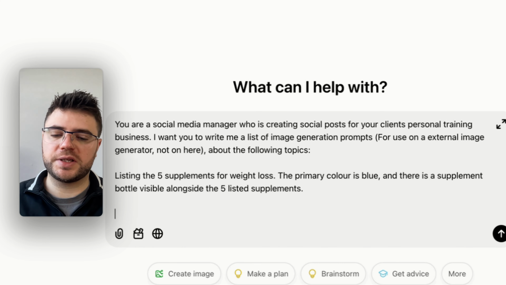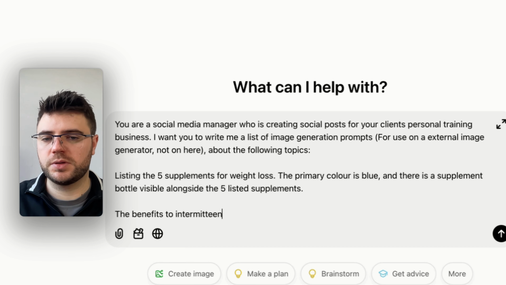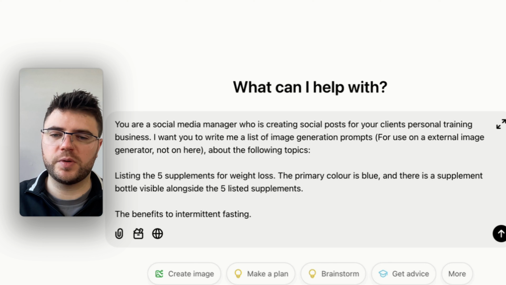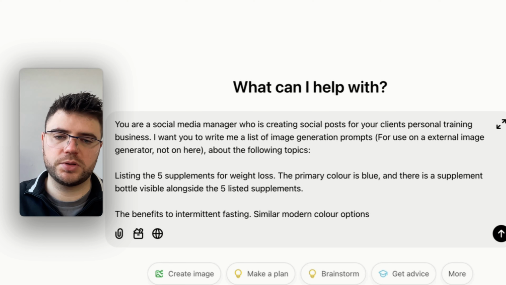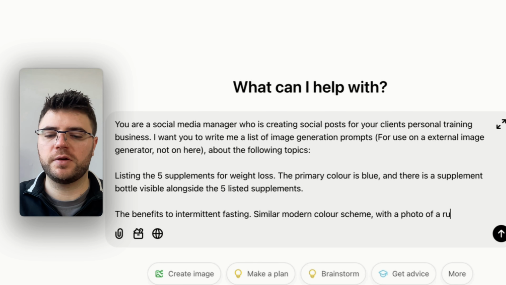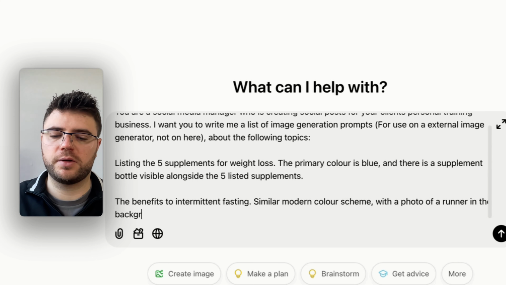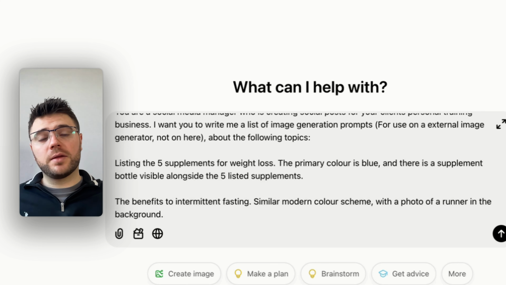Let's do this one and say the benefits to intermittent fasting. It's probably not how you spell that, never mind. Say similar modern color options, color scheme with a photo of a runner in the background. Now we can be as detailed as we want here, or we can save a bit of time.